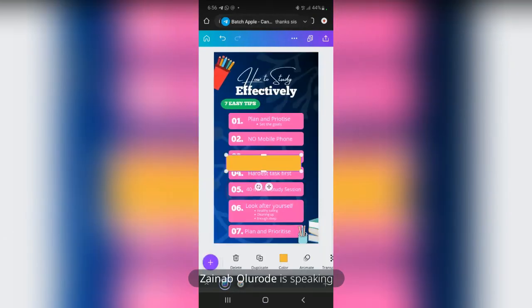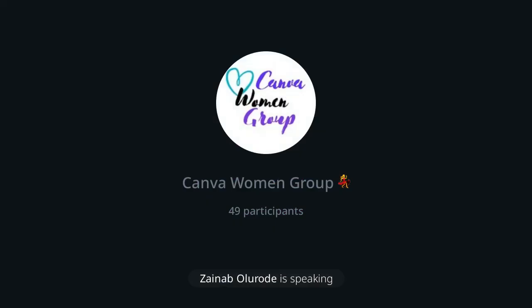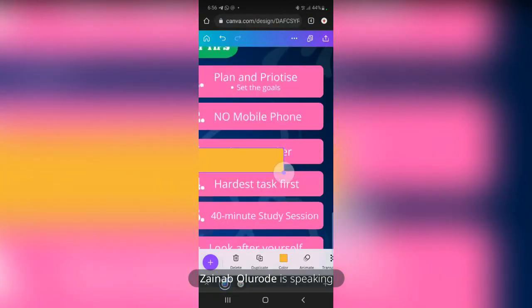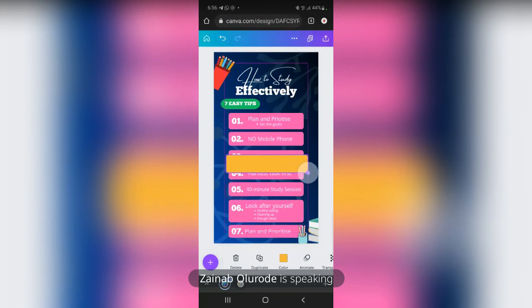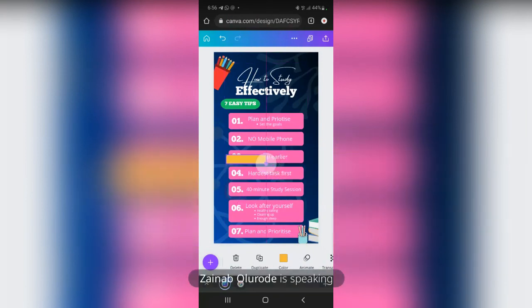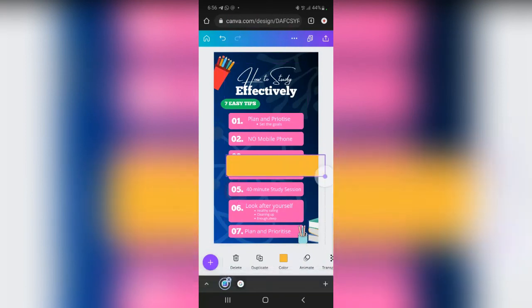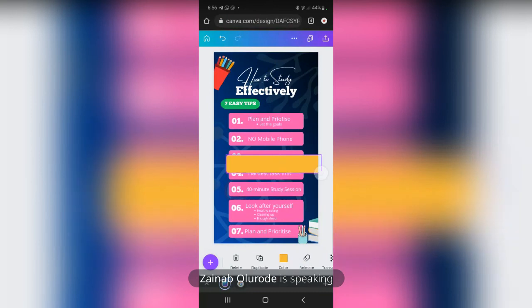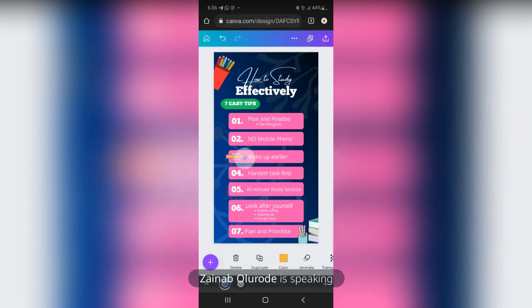Now I want to change the size of this. If I do this, it gets to a point. If I do this, no, this is what I want to do. If I do this, okay, maybe it gets to a point where it can no longer go.